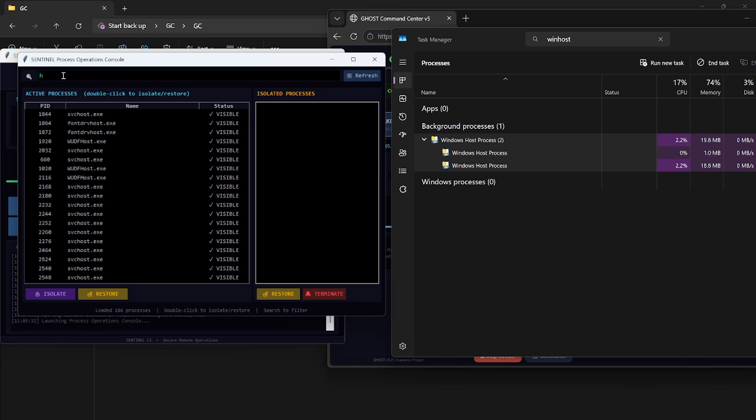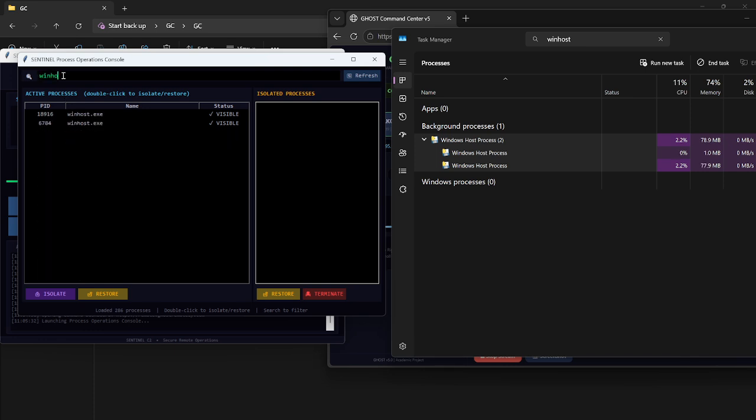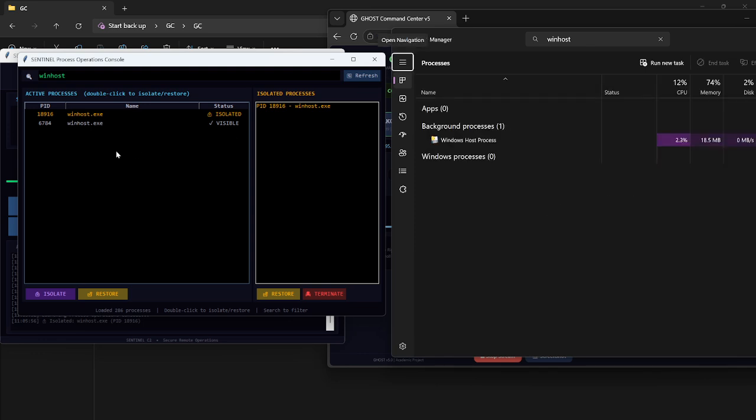So we search for WinHost again here, because we want to hide WinHost. We see two services with the same name, two processes running. I can hide them, click isolate. So it moves it to the next window, which means now WinHost is hidden. If we see now that we have only one, and I'm going to hide the second one as well.